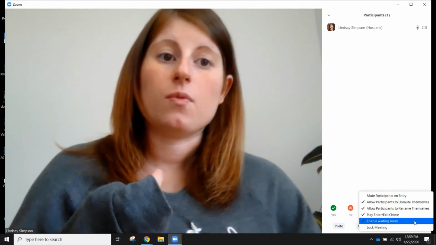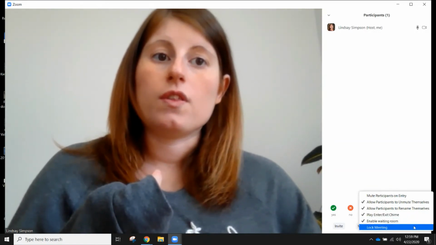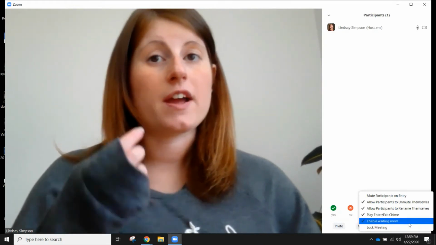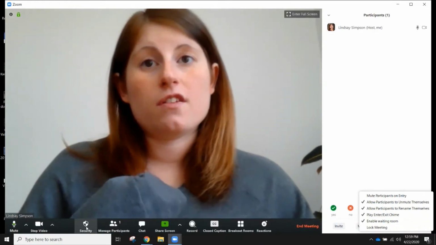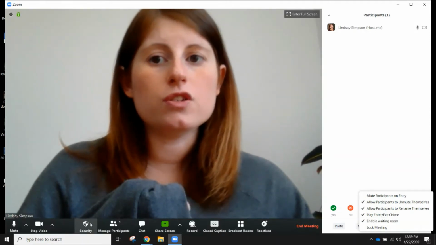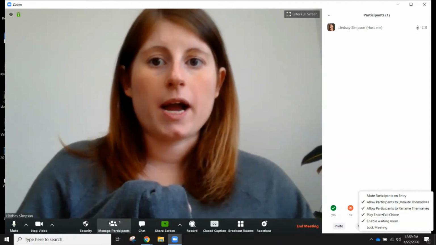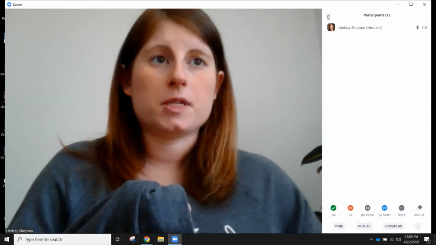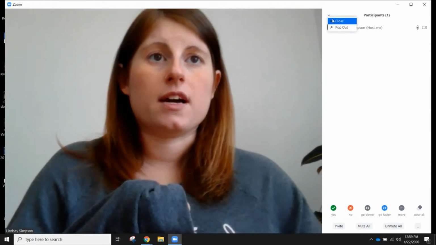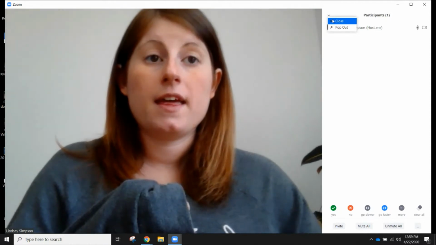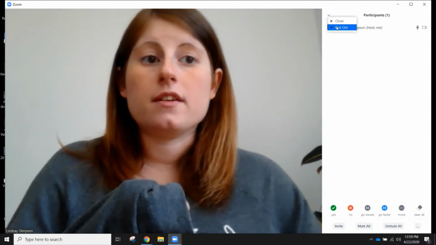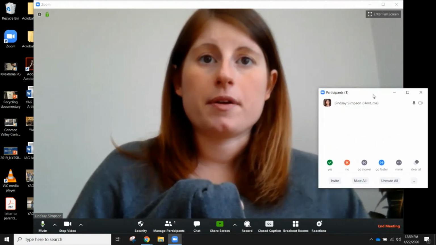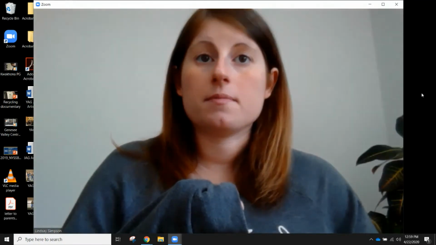And again, for the waiting room, the lock meeting. The features you can find here are sometimes duplicates of what you can find under the security tab. So you can do the same things from either place. To close my participants, I simply hit the downward arrow and close it. If I like it as a separate screen, I can pop it out and have it separate. That's up to me.